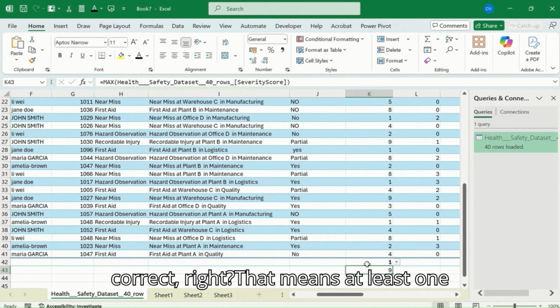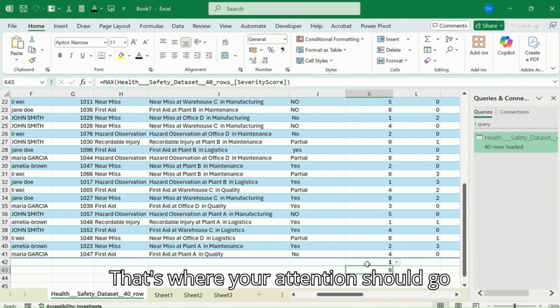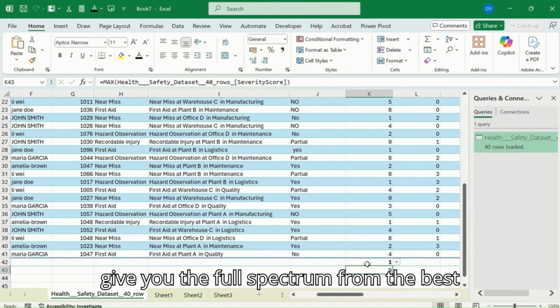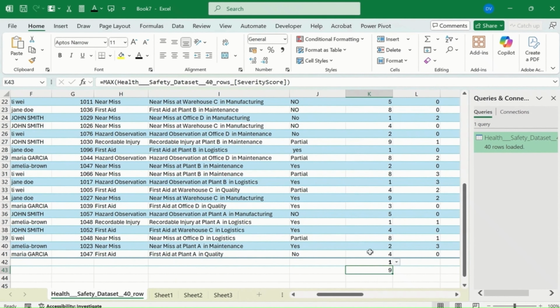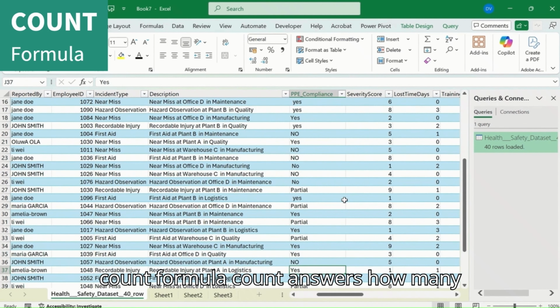That means at least one very severe incident occurred. That's where your attention should go first. Together, minimum and maximum give you the full spectrum from the best case to the worst case. Next formula, which is the count formula. Count answers how many numeric entries exist.